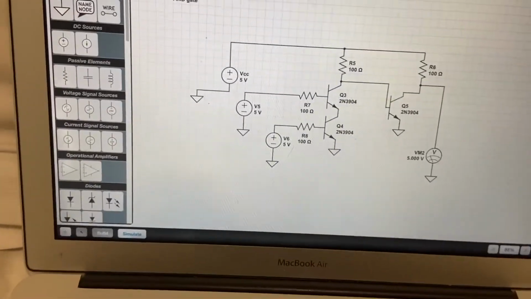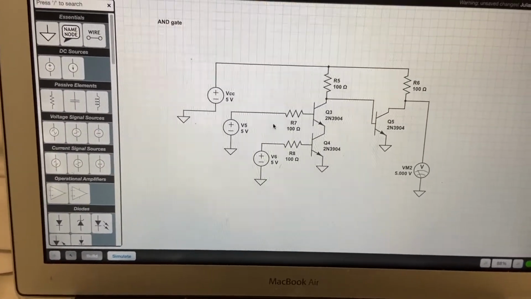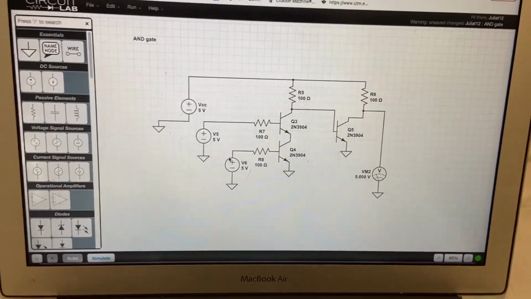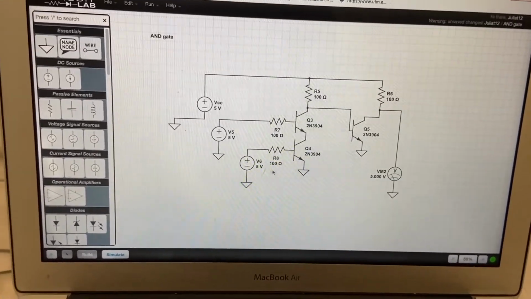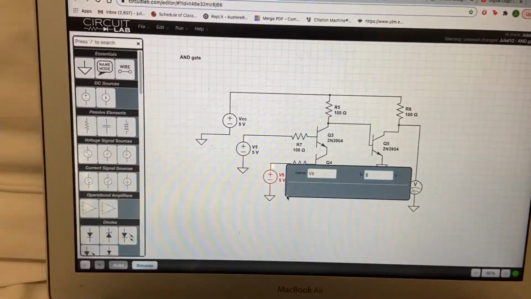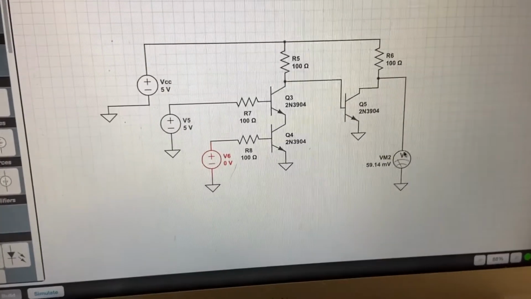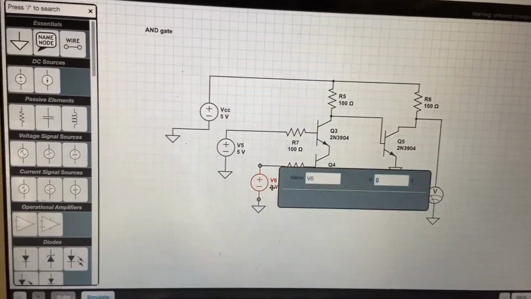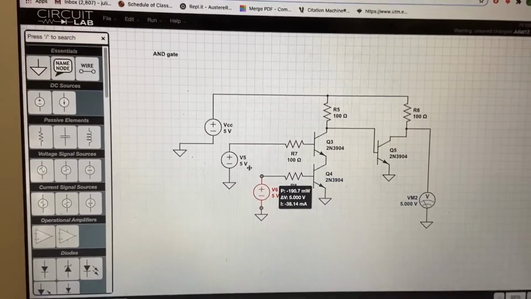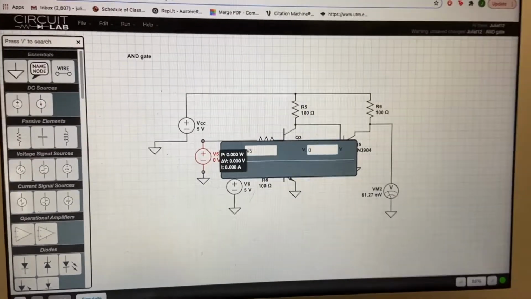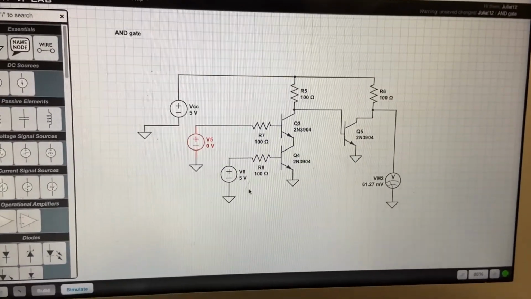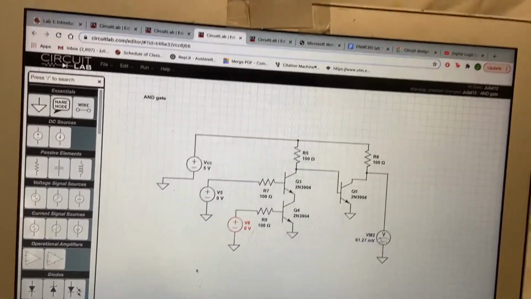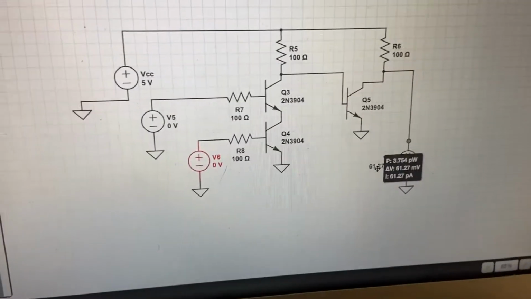And then in circuit lab, I have the logic gates. So this is an AND gate. We can see when both inputs are high, the output is high. If I make one of them low, the output becomes low. Same thing if I switch this one back to high and make this input low, the output is still low. And then obviously if I make both of them low, the output is low.